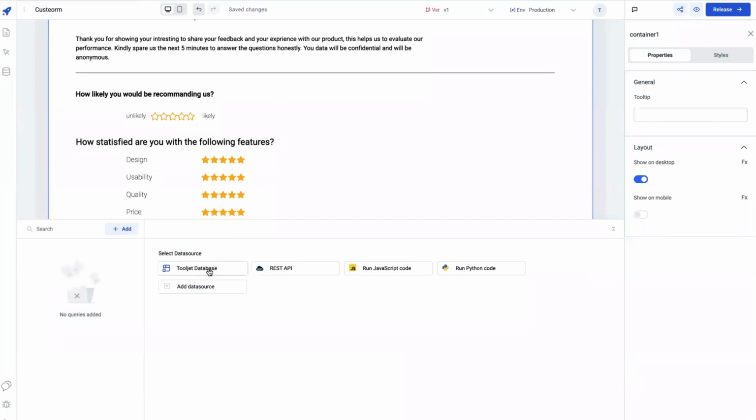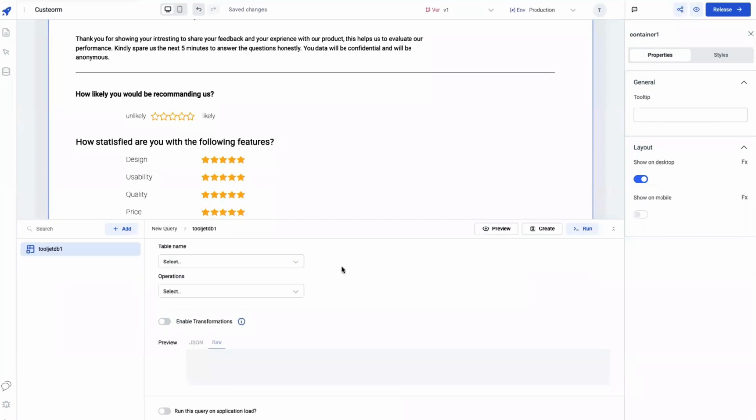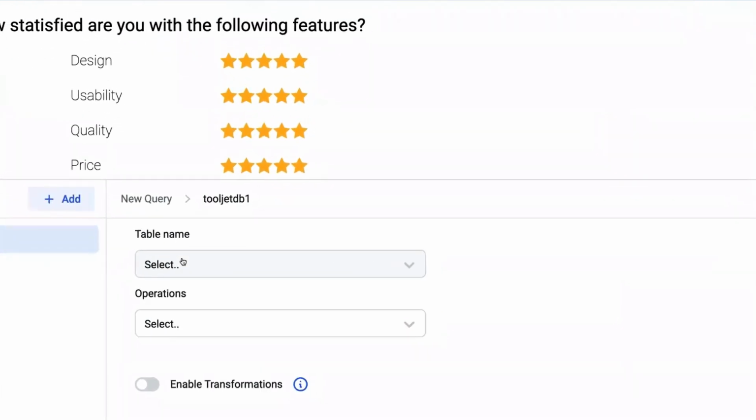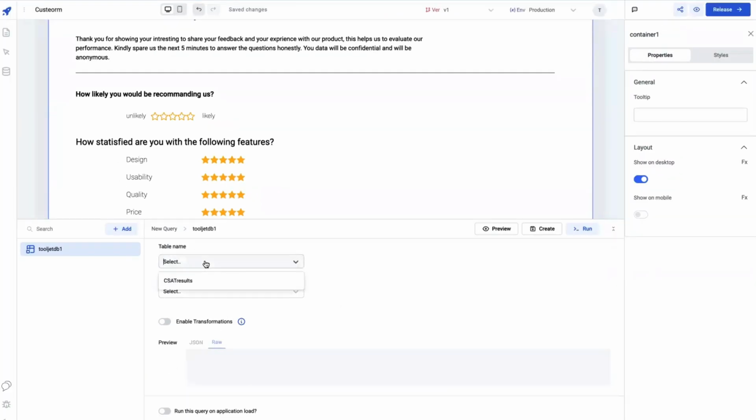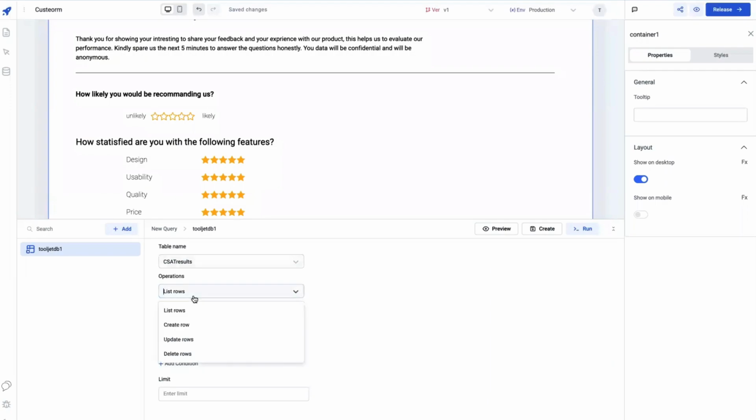So in the query panel, you can click on the ToolJet database. And once you click on that, you should be able to see the fields on what table you have to select. So for the table name dropdown, you should be able to see the table that we just created, that is CSAT results. Once you click on that, you should be able to see a couple of options to perform operations on it. So if you want to list the rows of this table, you can click on this, and create row and all of that. I hope you're familiar with this, but if you don't, it's super easy to get into, as with how I created a table and got onto here.